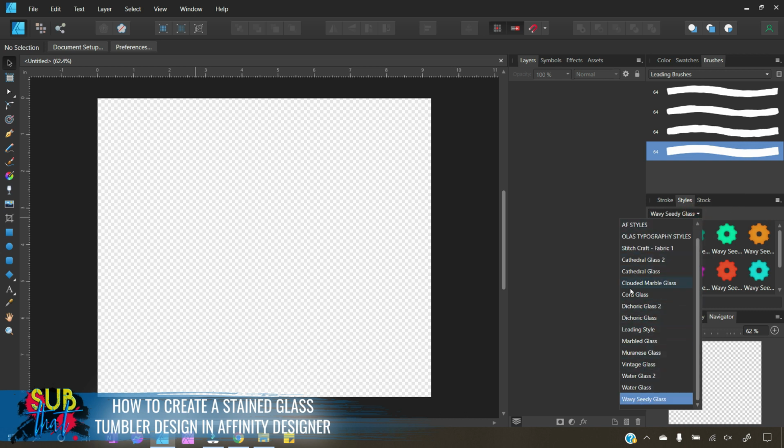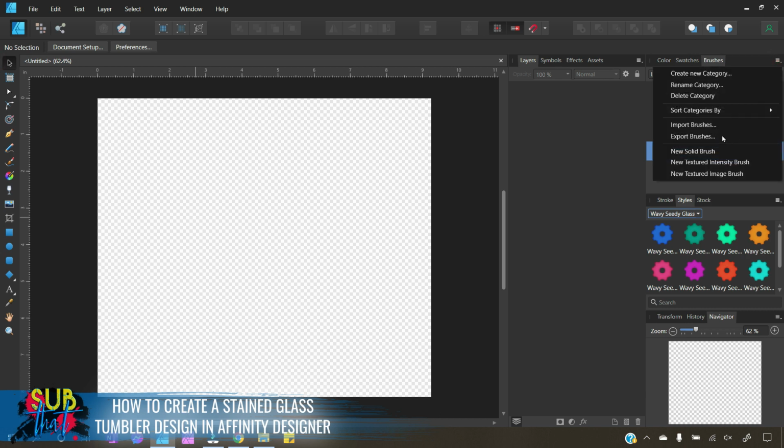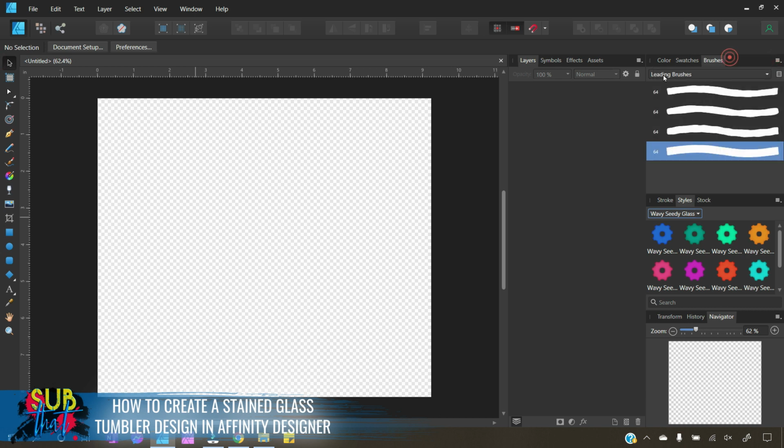I have already added all of those styles as you can see them here. The same will go for brushes. Brushes, just go ahead and click that panel menu icon and choose Import Brushes, and then you will have them there. Pretty straightforward to install anything into your software. And if you do have the iPad version and the desktop version, you do need to install it in both places. It does not automatically sync.